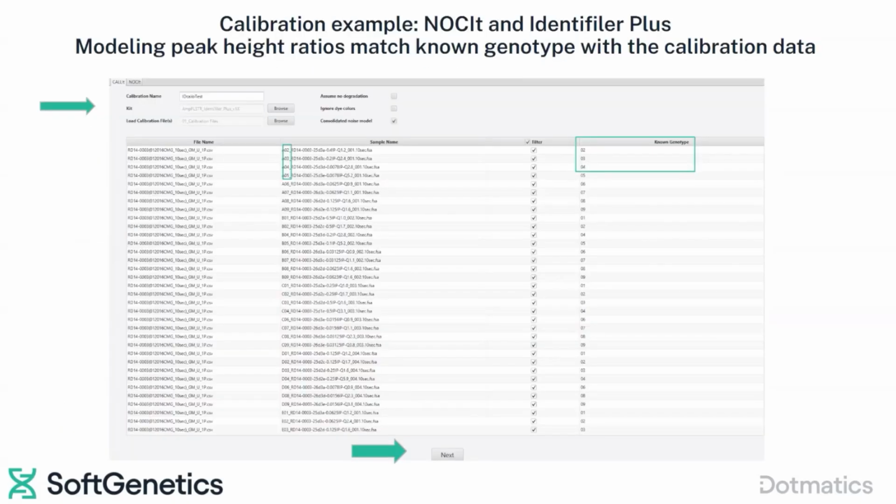Now we'll take a look at the workflow for using NOCIt. The first step would be to bring in the calibration files that you put together. So here you enter in a name for this calibration set. You'll import a kit file. It's basically the panel file. It lists all the loci and the alleles that are possible in your data set. And then you import your calibration files.